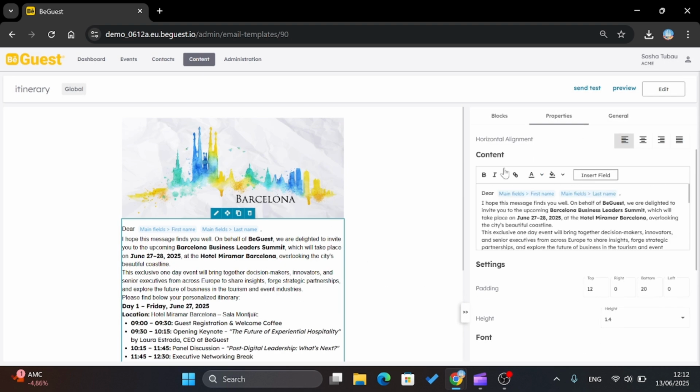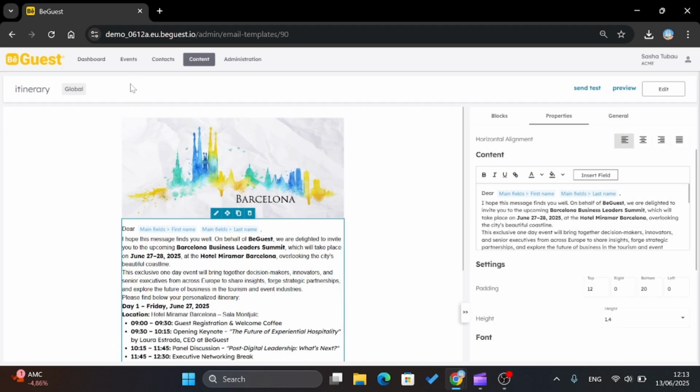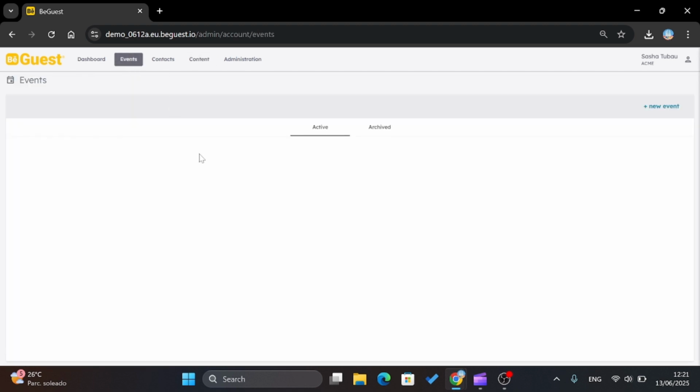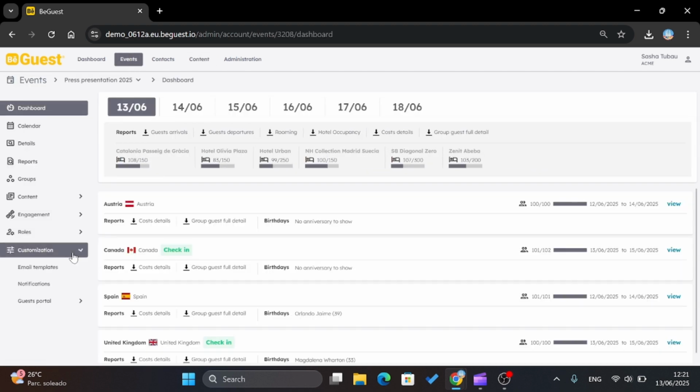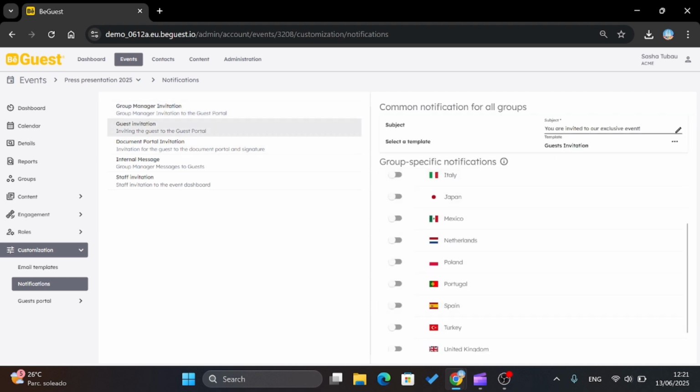Managing notifications. Once your template is created, save it, preview it, and assign it to the corresponding event notification. To do that, go to Event, Customization, and then Notifications. Then assign your template and a subject to Guest Invitation. And that is it for this video.